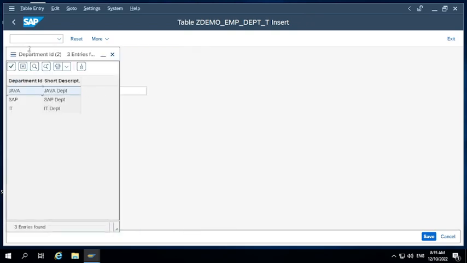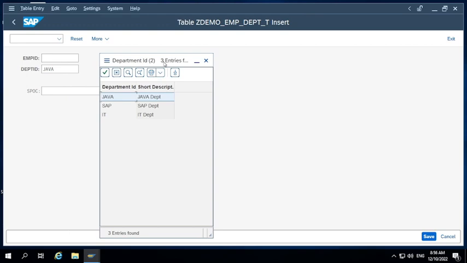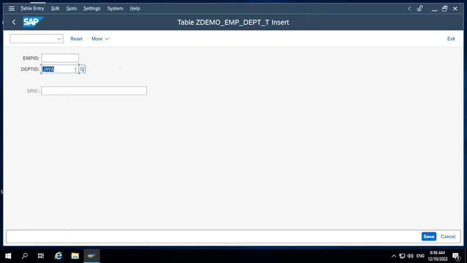Now I've added two other values. Whatever values are available in the domain are populating here, right? So where are these values coming from? The domain level. We did not create any foreign key relationship, correct? Let me enter some other value. We did not find a match. Let's try saving it.